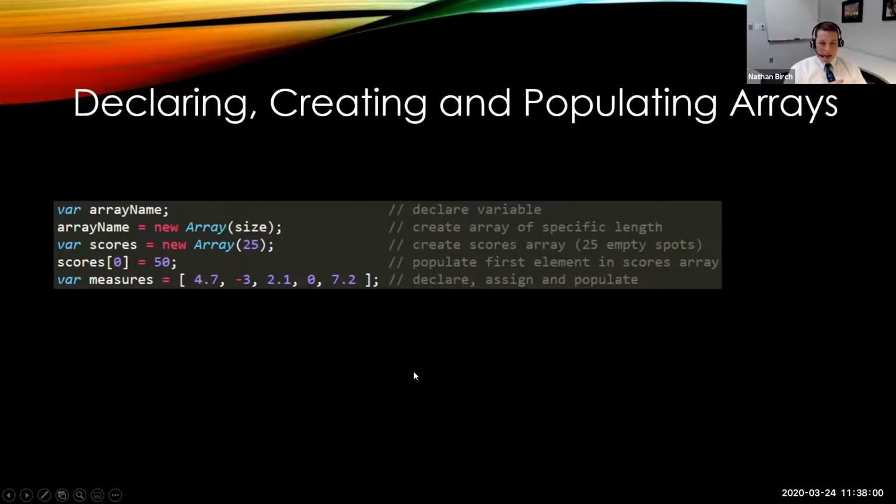Declaring, creating, and populating arrays, all right? So in my example, I did this last one. I declared, assigned, and populated all in one statement of code. I said var people equals Nathan, Colt, Henry, all right? Well, I can also declare an array just by declaring an empty variable, var array name. This will basically just set aside a space in memory for some data. But at this point, we have no idea that it's actually an array, okay?